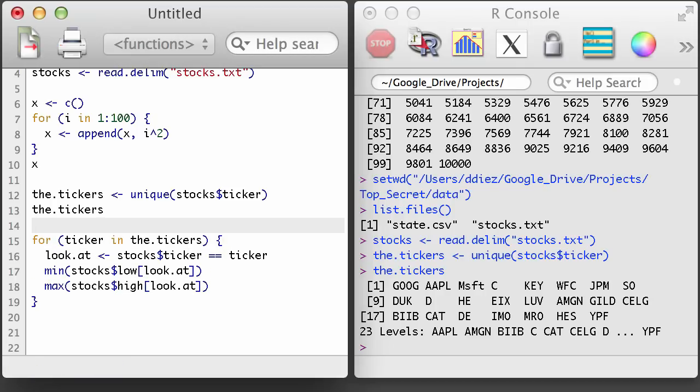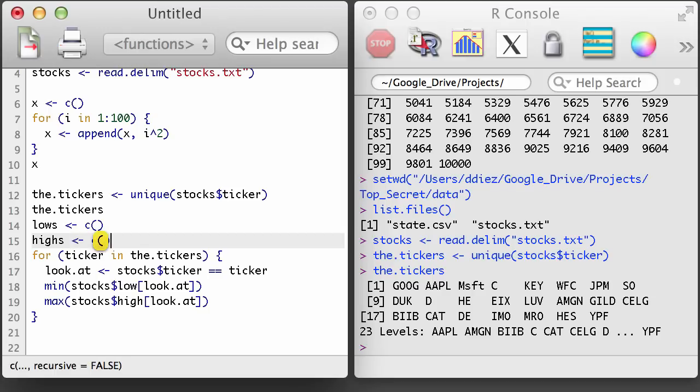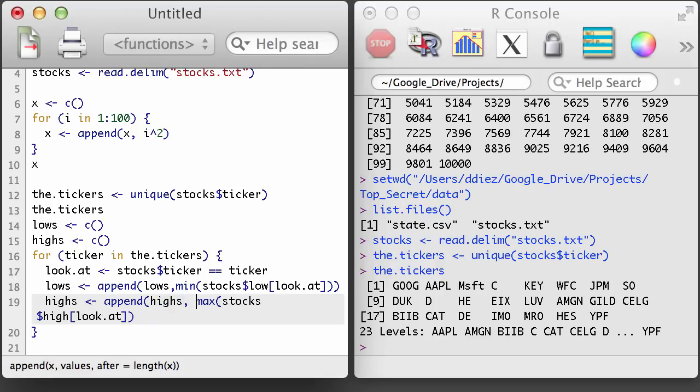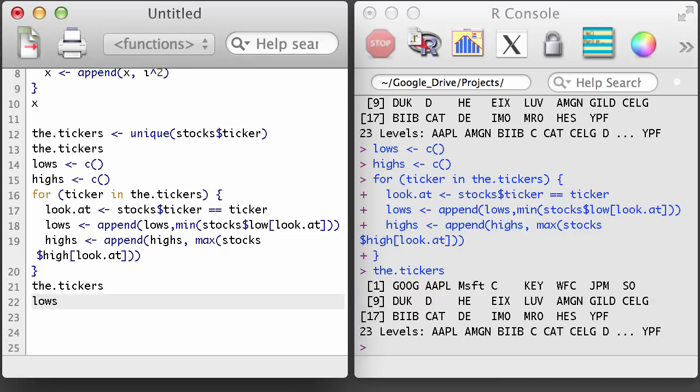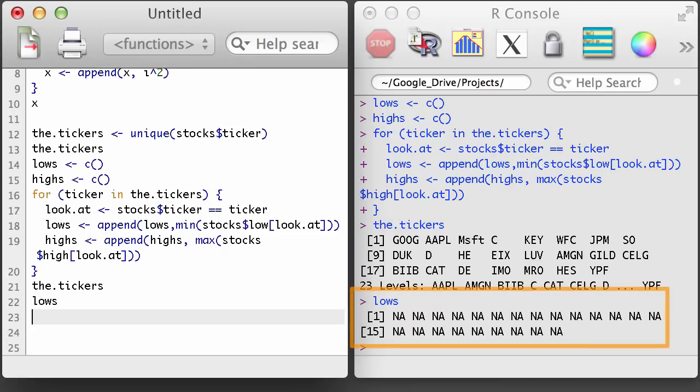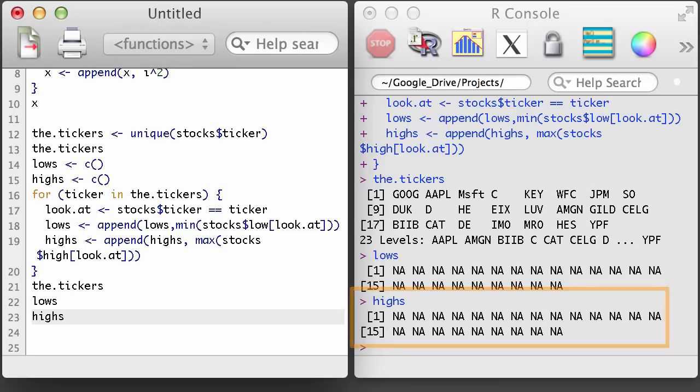Finally, I need to store these values somehow. I can start by initializing two objects, lows and highs. Next, I can use an append command to append a value onto the end of the vector. Alright, I can run the code and print the results. But something's wrong. Well, I'd want to spot check some of my data anyways. Something bad has happened.